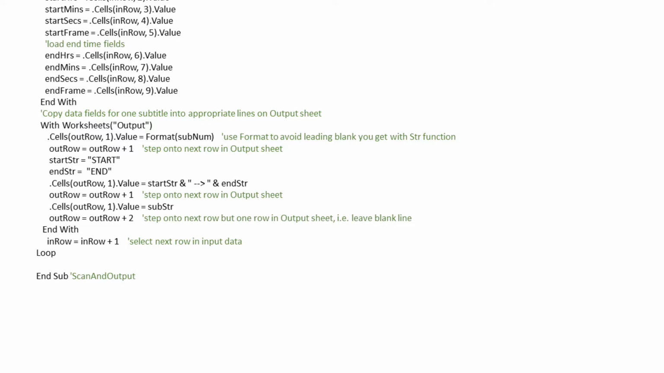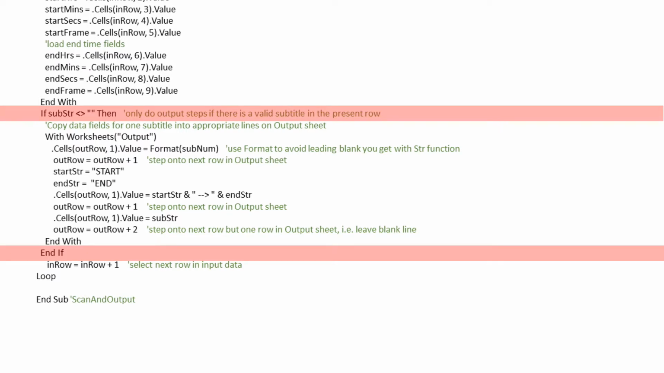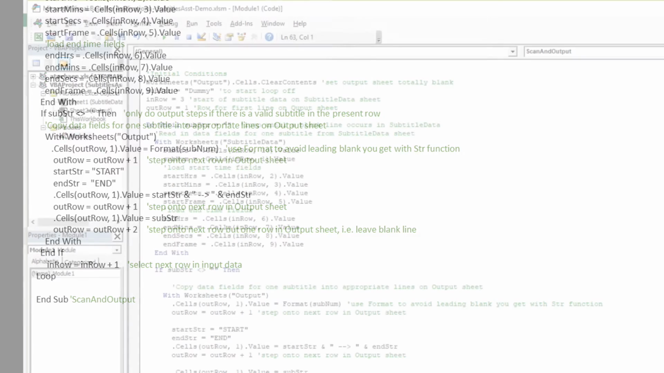This can be easily fixed by making all of the output statements conditional on there being a non-blank substring. See the If, Then, End If. Notice how I've indented everything in between the If and End If to make it clear what part of the routine is affected by the If Then condition. Let's run the subroutine again and check what it does.